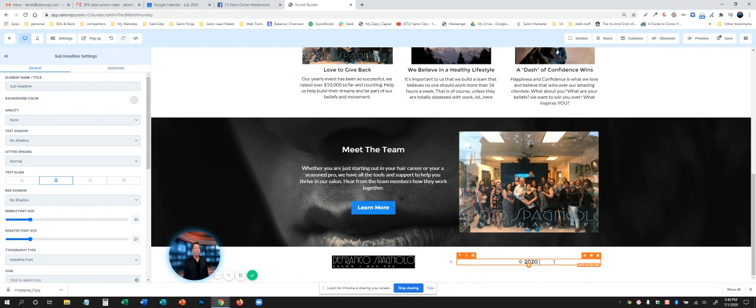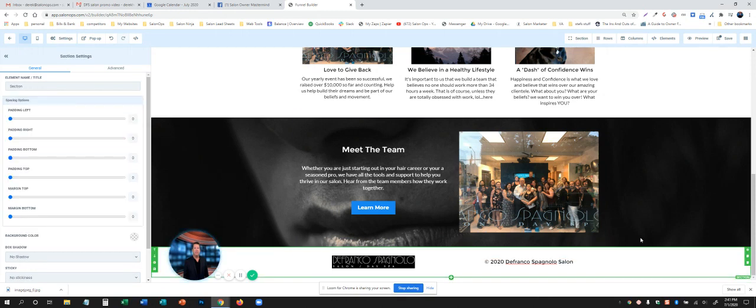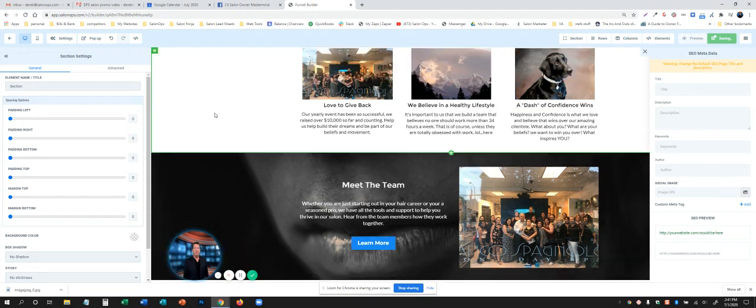Make sure your cap box isn't on. Perfect. So we'll save that. Now we're just going to come up here and we're going to hit save. So we finished out our first page.